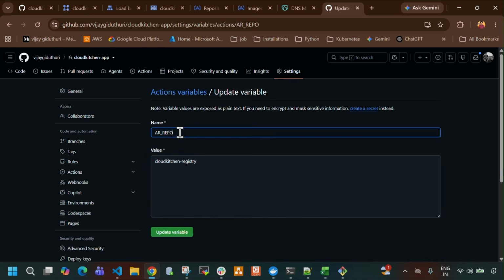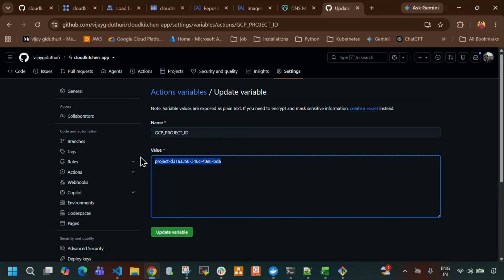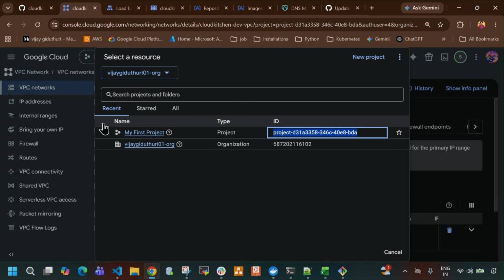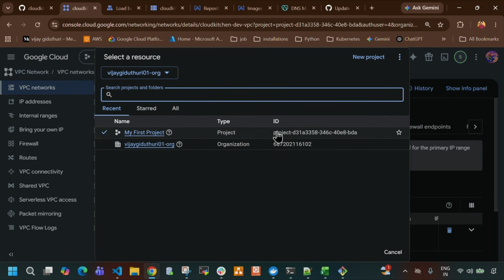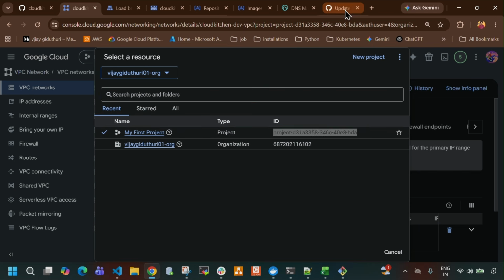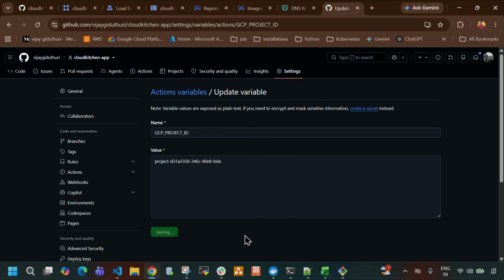Similarly, the same names we are passing in the GitHub Actions pipelines, guys. So now I'm going to update this. Similarly, you need to update GCP project ID. Basically this is my GCP project ID. You can directly get it from here, as I said earlier. Open your Google Cloud Console, select this, this is my project, and copy this project ID and just replace it here, guys. So this is my project ID, and update variable.